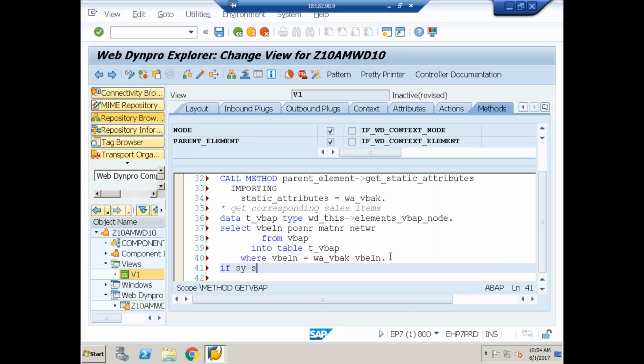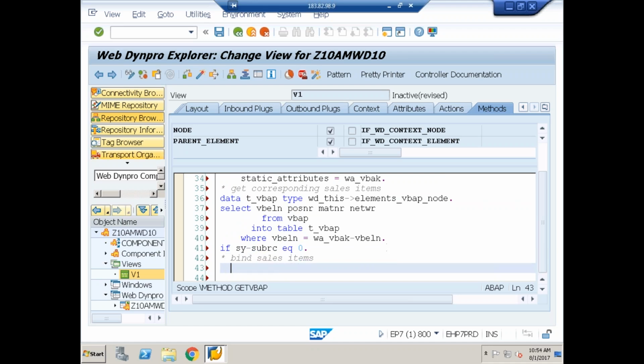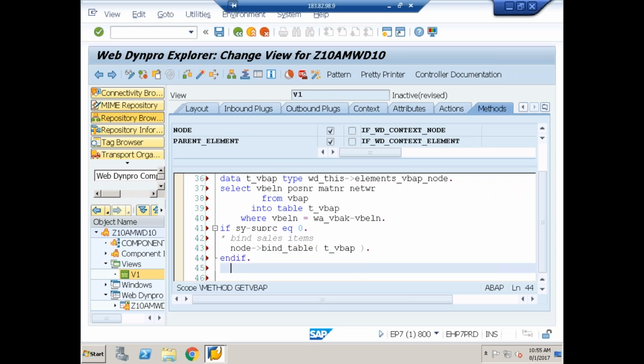If size of RC is equal to 0, what do I have to do? I have to bind the sales items. For that you have to get the reference, no? But we are in the supply function, so I need not get the reference. So what do I have to bind? Sales items. So what is the current node reference? Node only. So I'll say node, and what is the method? Bind table. What is the internal table? T_VBAP. And that's it.